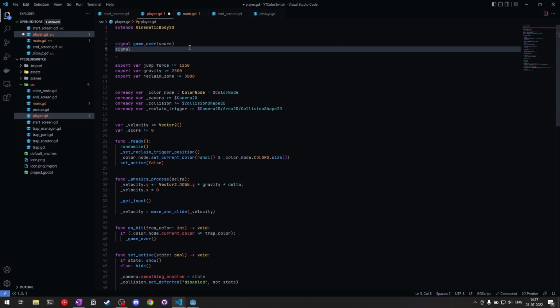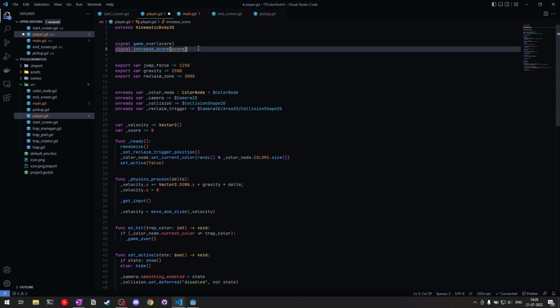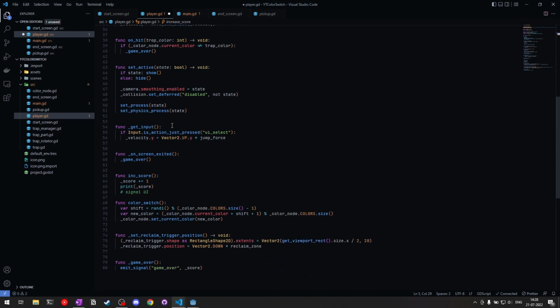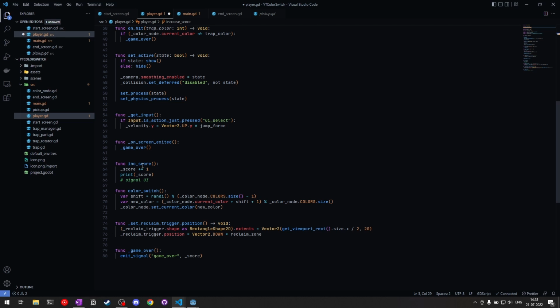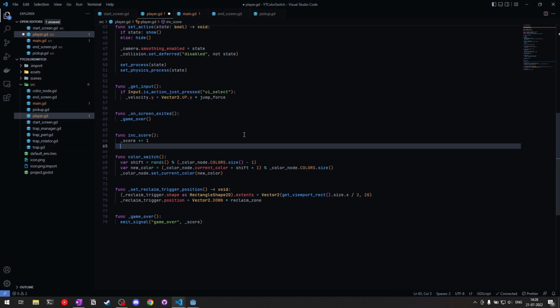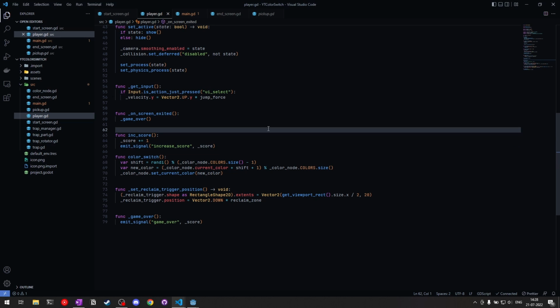So signal increase score and pass in a score here. So whenever our score is changed, we just need to emit the signal. That is where we increment the score here. So instead of printing, we can emit the signal increase score, and pass in the current score also. So this way the signal is emitted. All we need to do is listen to the signal.